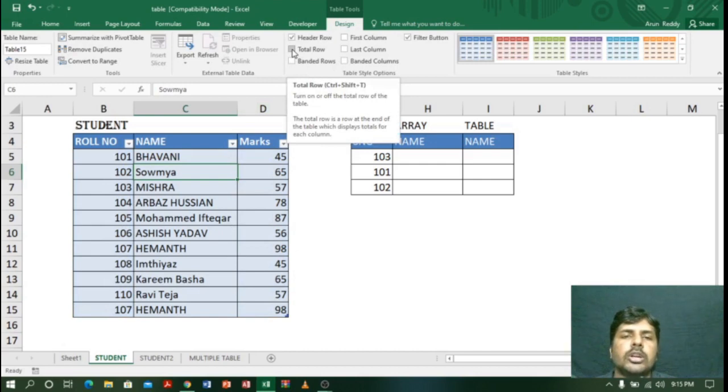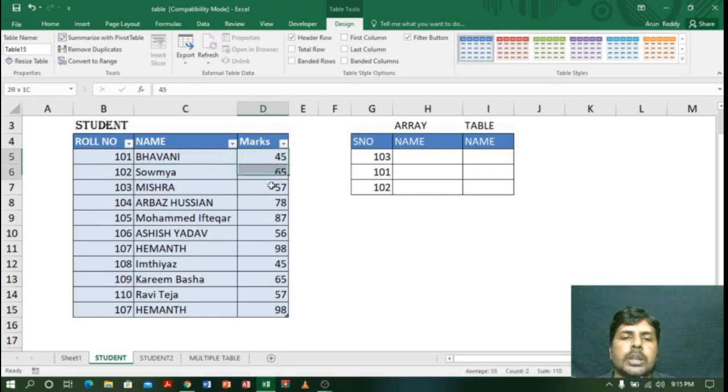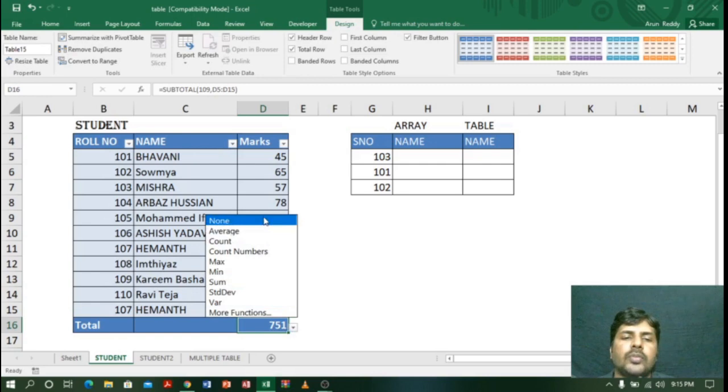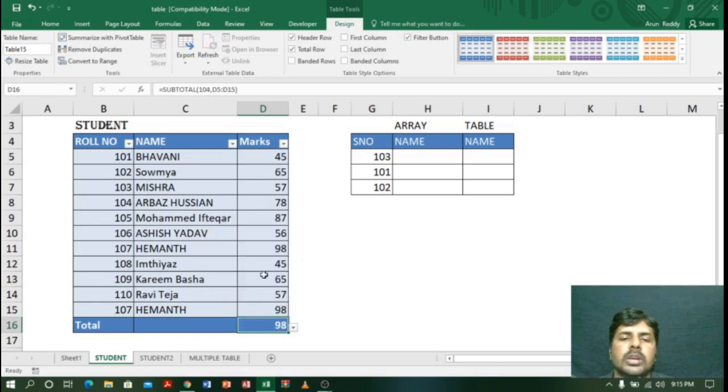There is another option called total row. What this total row will do, if you select this one, automatically it will total the marks. You can see here there's a column with the marks, right? So it will calculate the whole column. So let me select the total row. Nice. Now you can see it is showing total as 751. Not only total, you can see here there is an arrow button. If you click, you can find different options. You can also find average, or if you want to find the maximum you can select that. If I select maximum, see, it is showing 98. See, 98 is the highest marks.